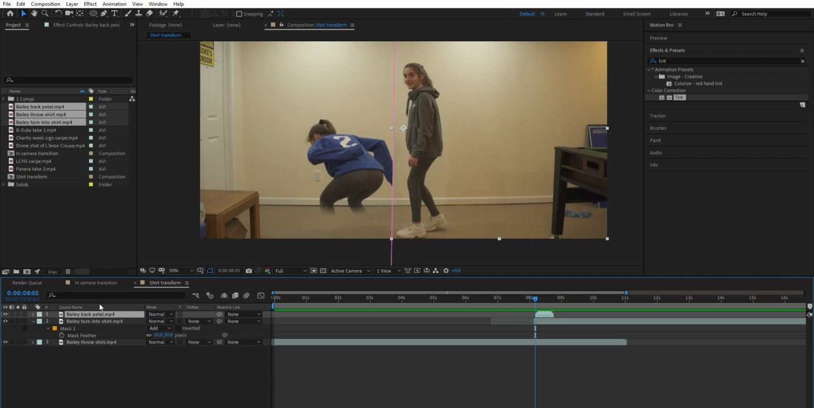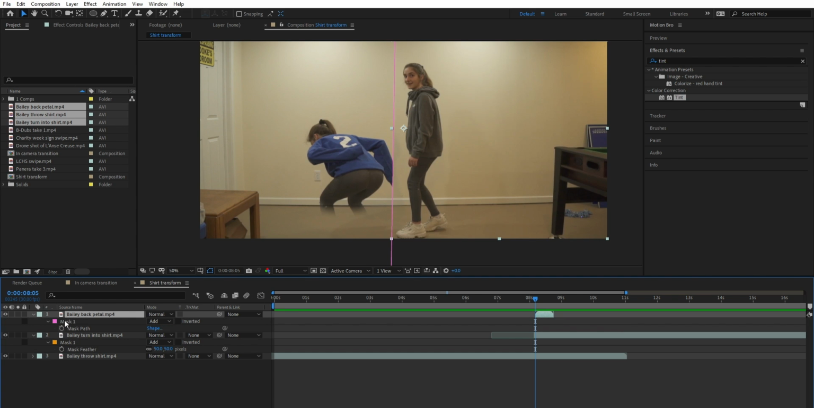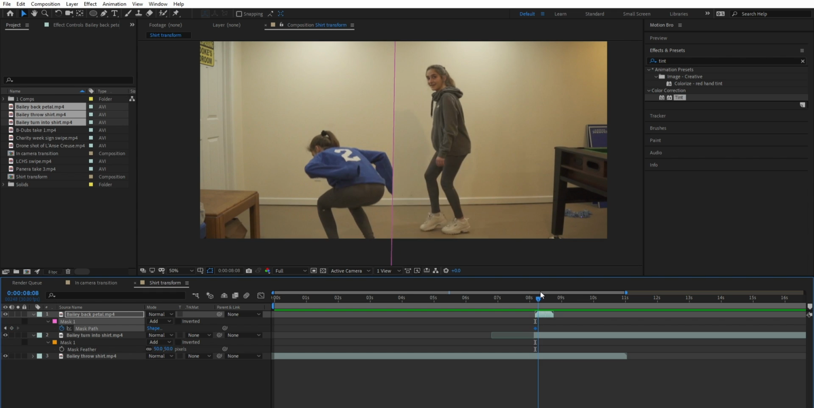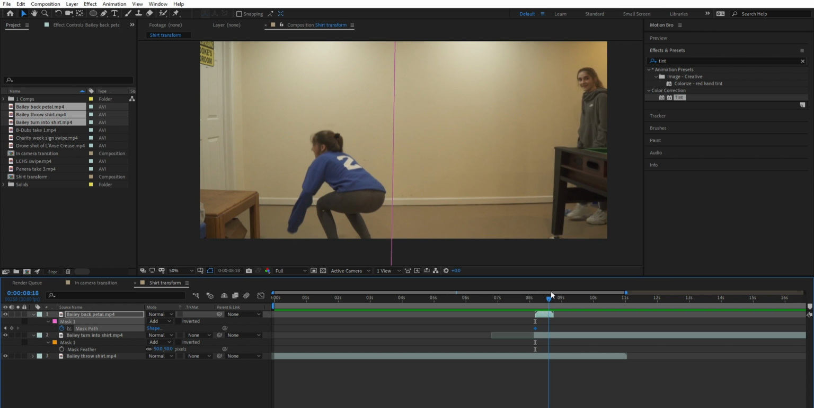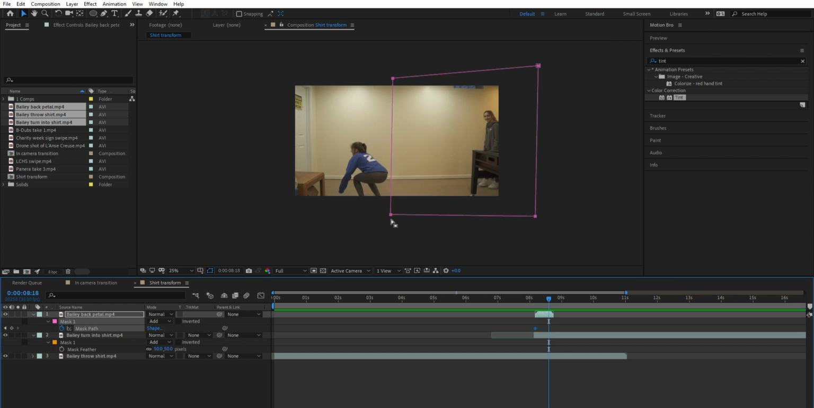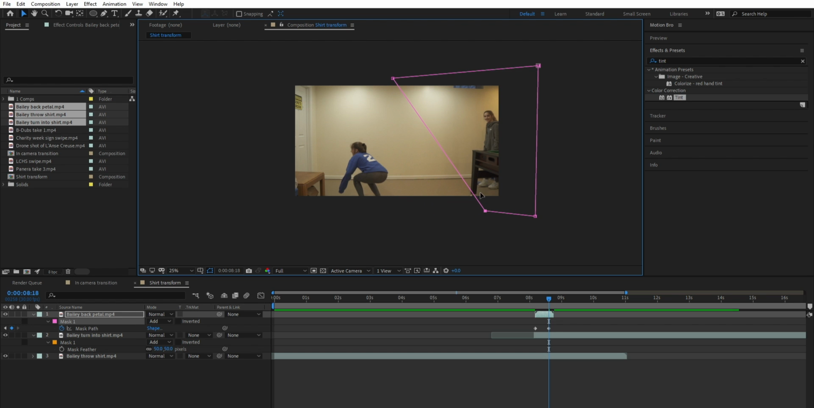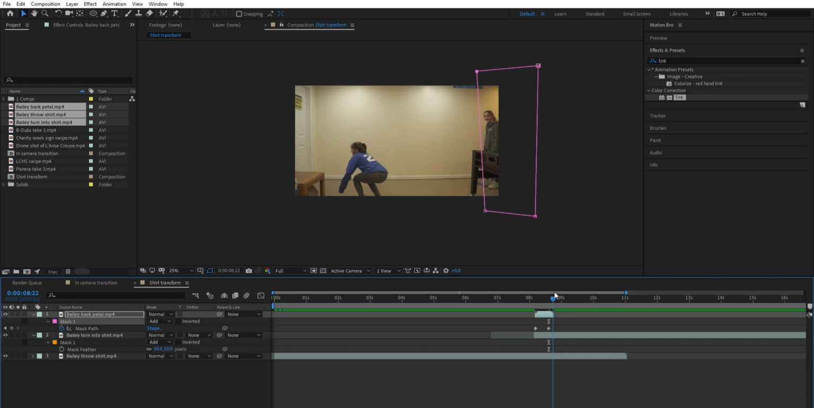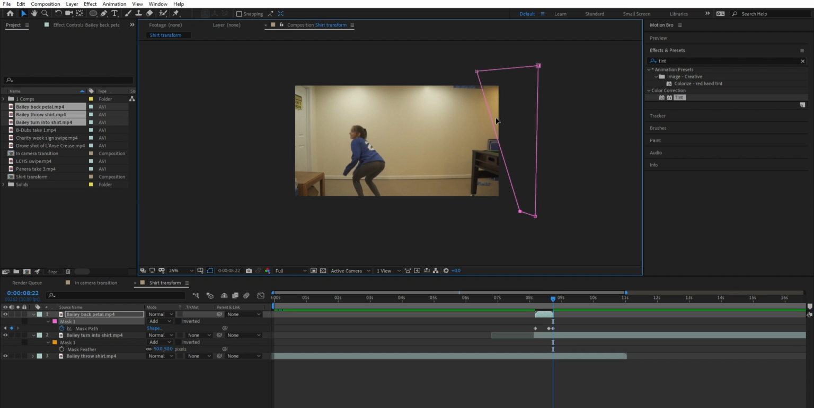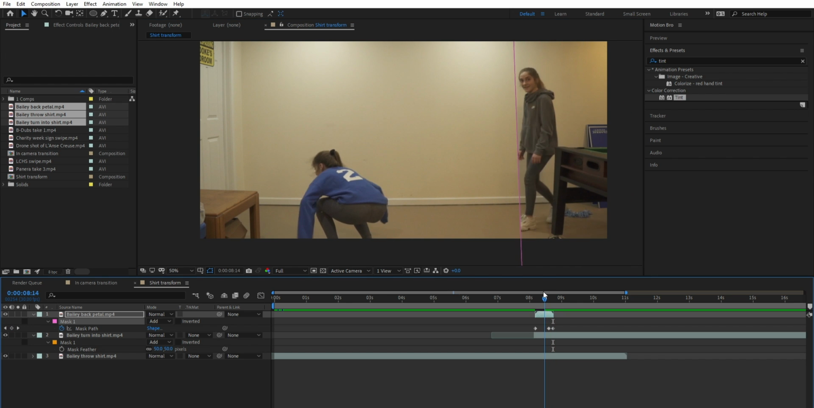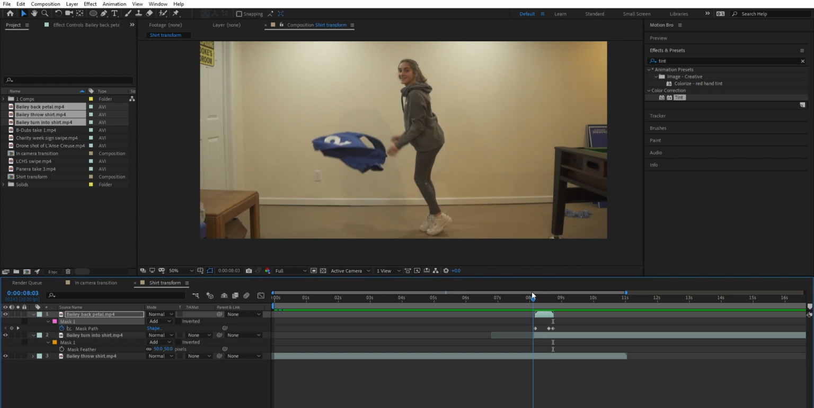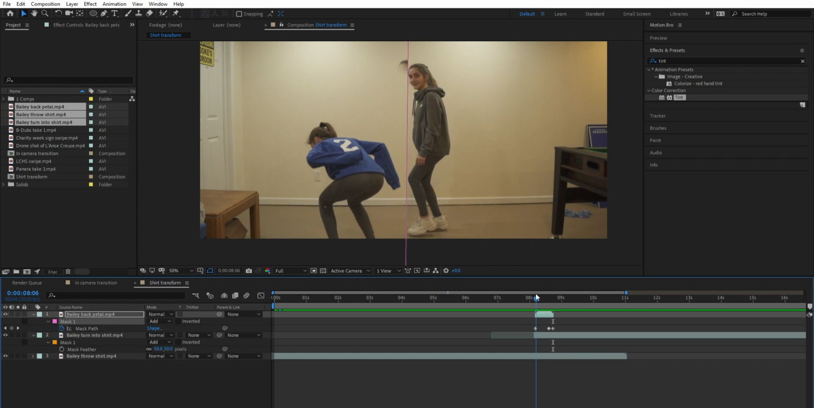To pull up mask position, remember click M on the layer, which will pull up mask path. And if we click the stopwatch, we can set a keyframe for the beginning of the clip and then go forward until she's almost off the screen, and then move these mask points over to the side, and then go to where she's fully off the screen and make these mask points go fully off the screen as well. So if we watch this back, you can see that the mask is gradually going off to the side.